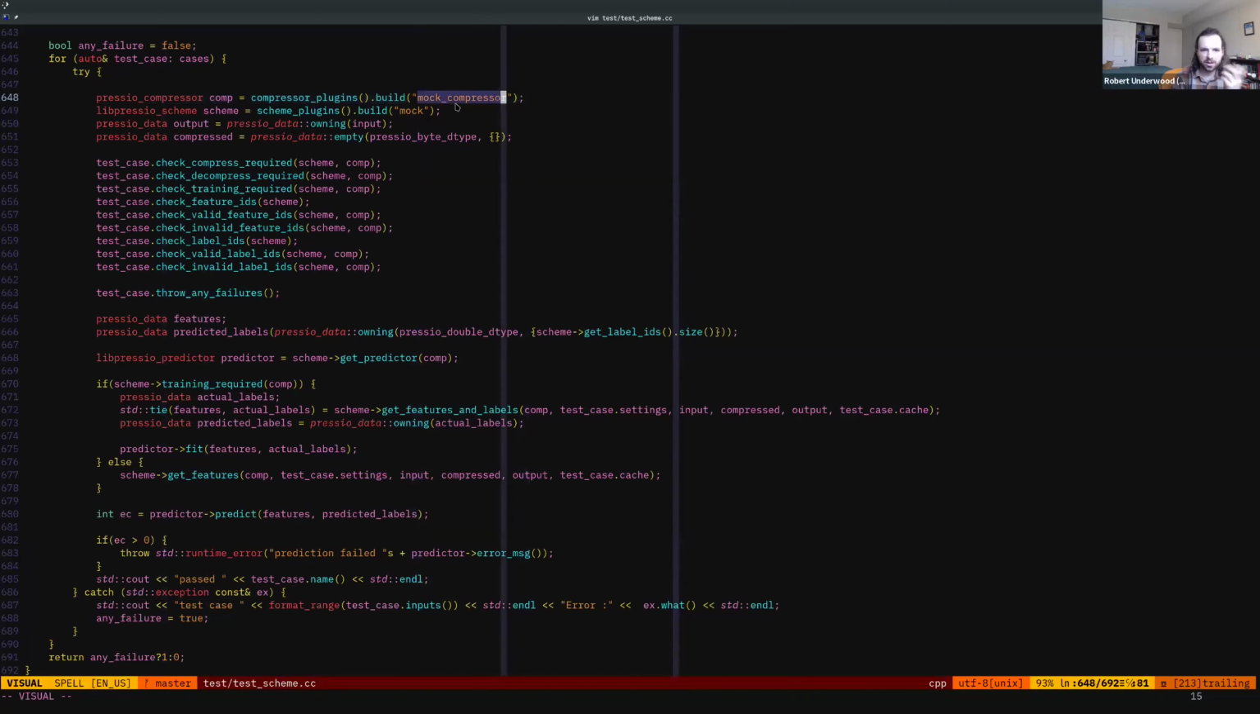So in this case, we have a mock compressor, which is used for testing. Then we're going to need a couple other things. We'll need some input data, which is just a Pressio data object that you want to do your predictions on. You'll need some scratch space potentially for compressed data, if that happens to be needed to compute your particular metrics. Same thing with output data space, if you happen to need those to compute your particular metric. Those are there. Then you're going to have features and predicted labels.